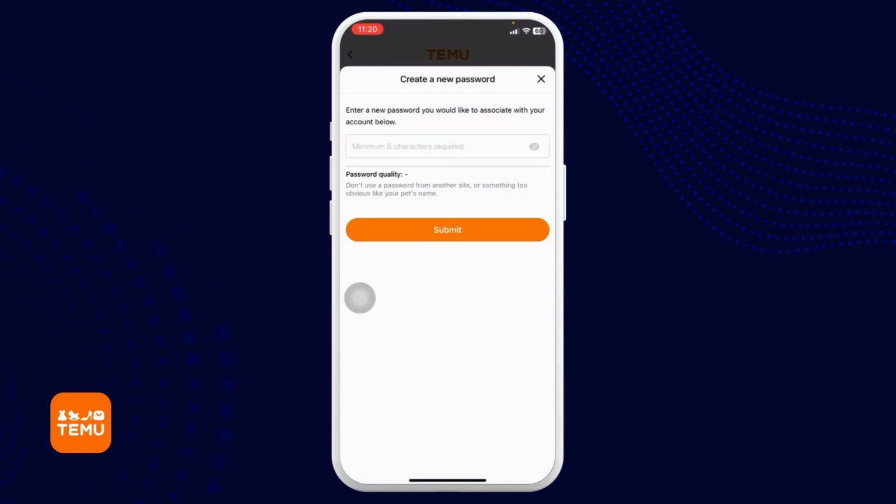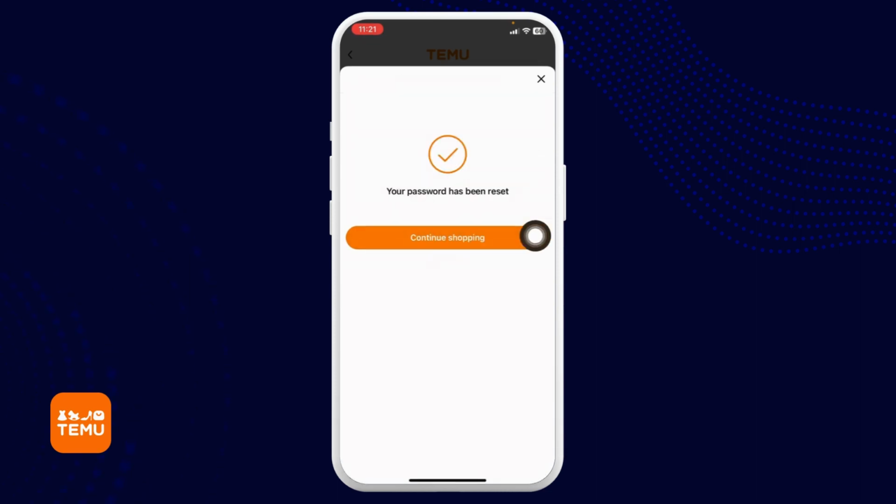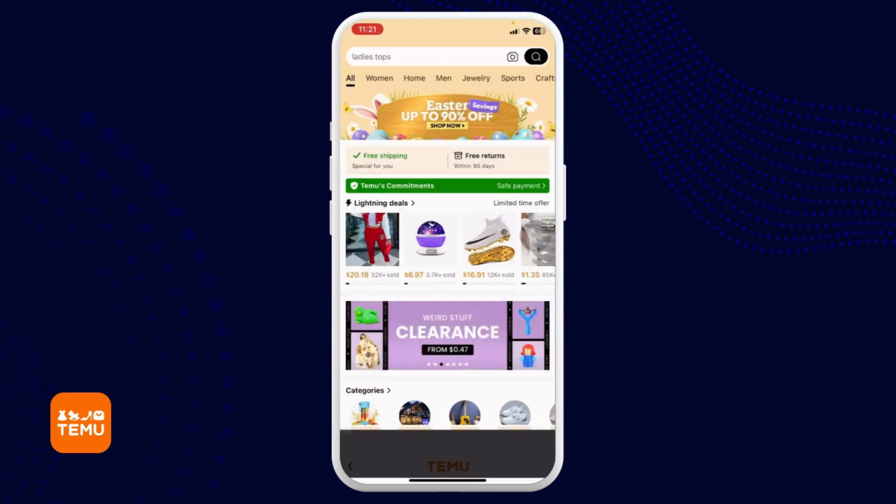After you type in the code, now you have to generate a password for your account. So type in a new password for your Temu account. Once you type it in, click on submit. With that, your password has been reset and your Temu account has been recovered. Well, this is how you can easily recover your Temu account.